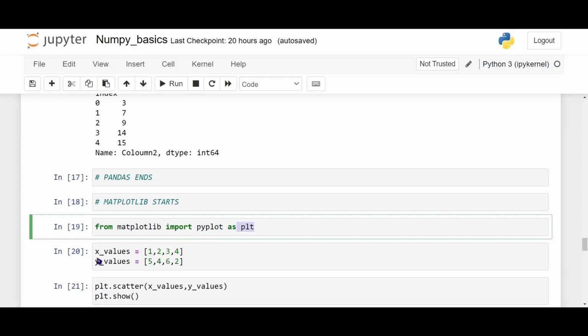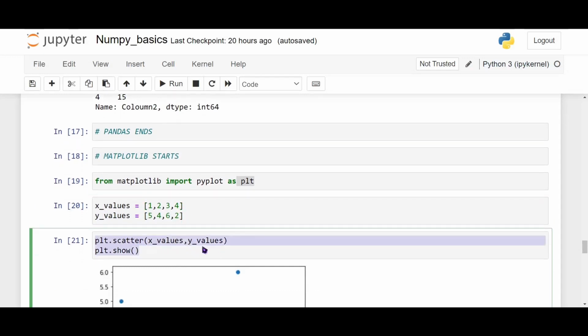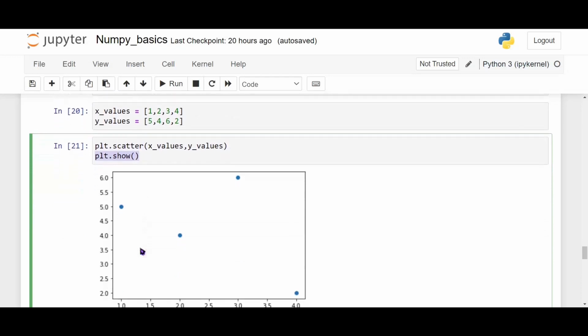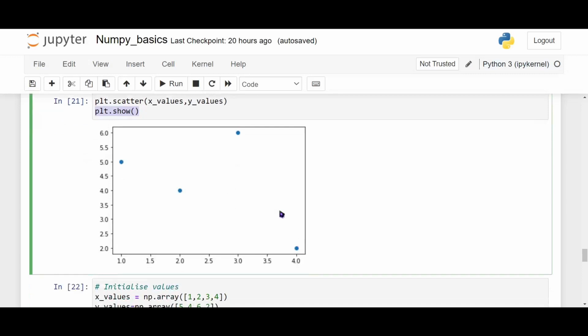First we need to initialize the x axis values and y axis values. The x axis values are 1 2 3 4 and the y axis values are 5 4 6 2. We store the values in the form of a list. Now we can use plt.scatter. It will print dots at the particular values of x and y, and plt.show will show the values. First is 1 comma 5, then 2 comma 4, then 3 comma 6, and 4 comma 2. So this is how it works.